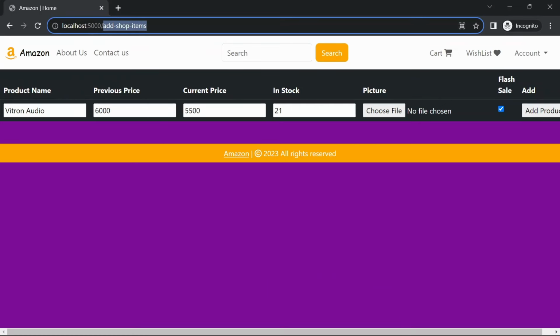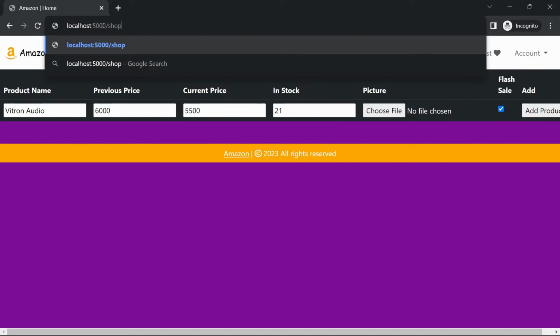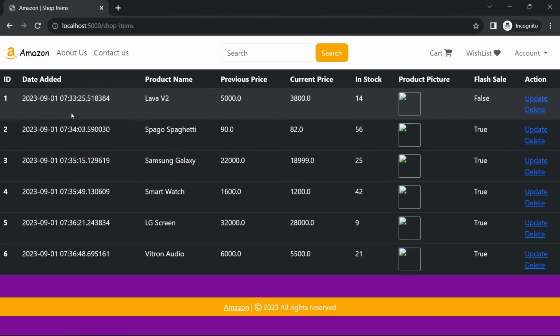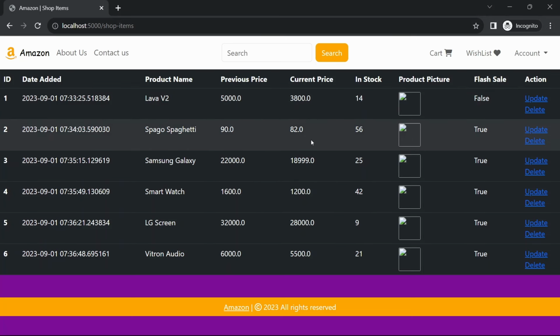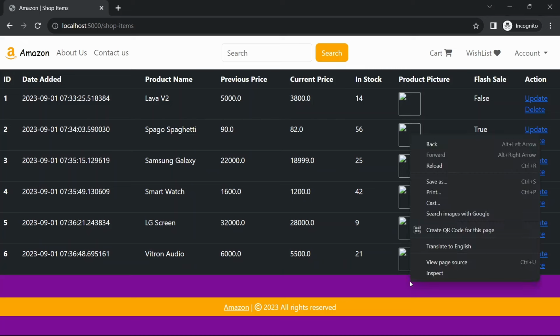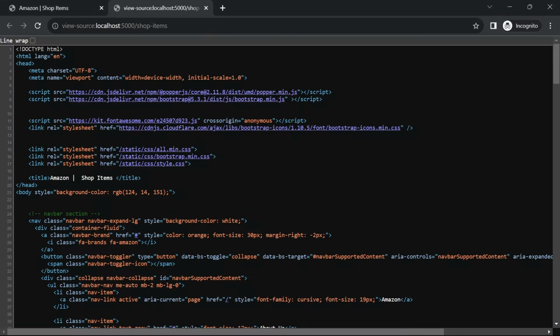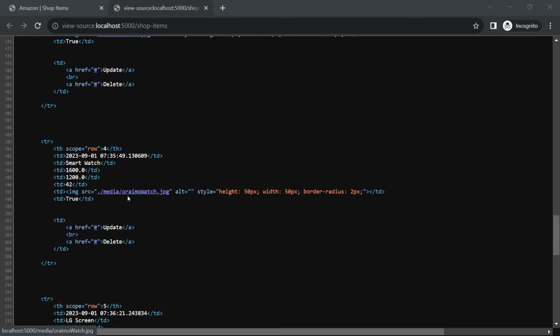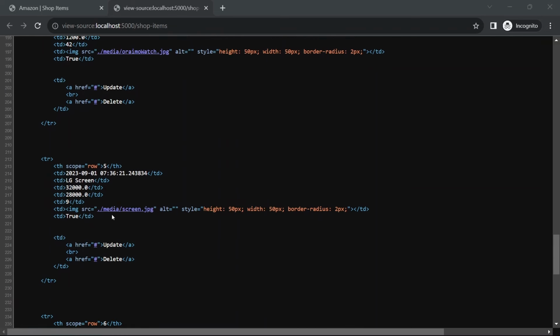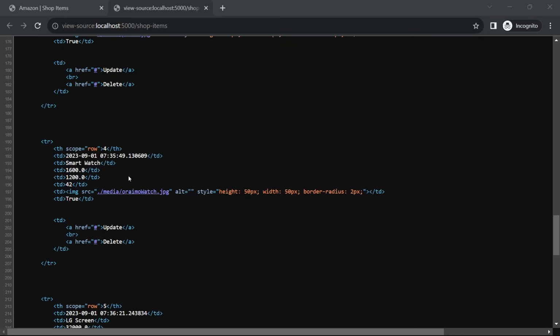So go to /shop_items. Yeah, you can see that our products are displayed well, but the images are not showing up, which is good for now. To solve this, I'm going to right click and click on view page source. I'll scroll to the images. So you can see it's /media and then the name of the file, and /media and the name of the file. This one is /media/screen. So what is changing is the name of the file.